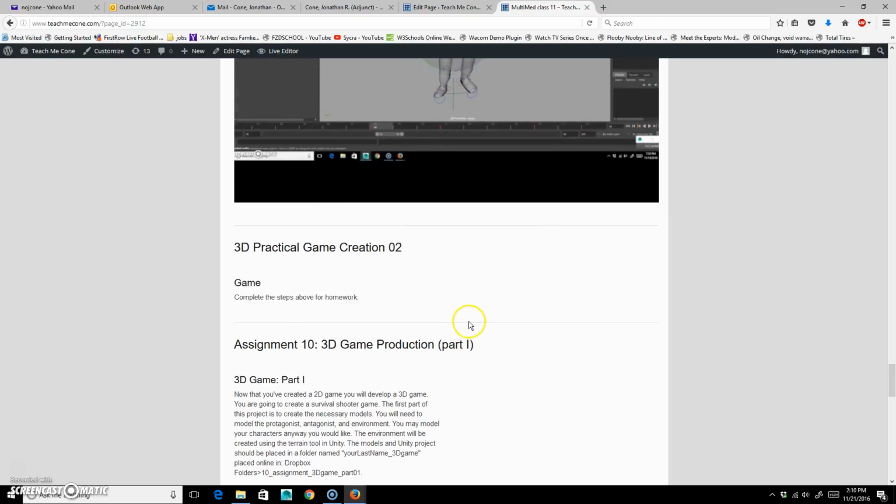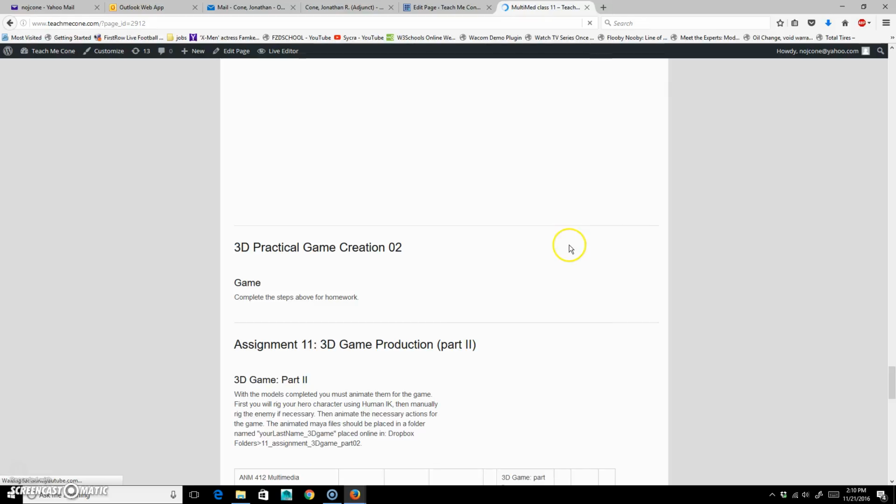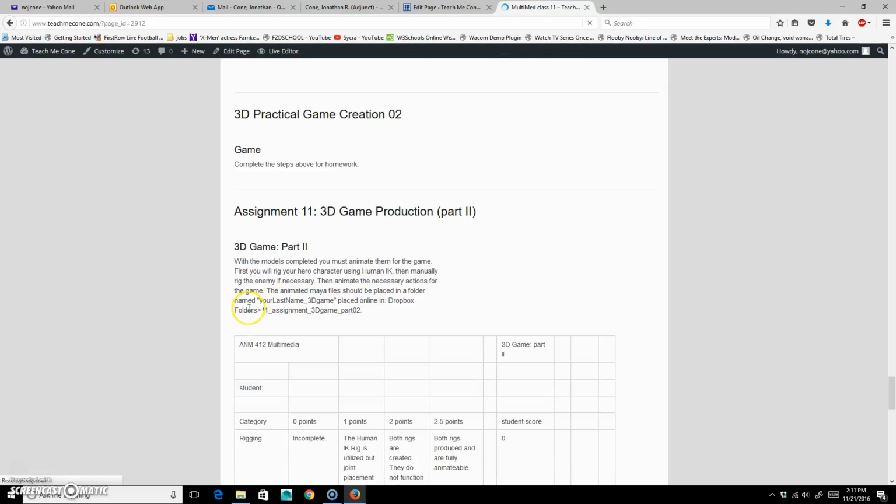And then next week we'll be, let's refresh this. Next week we'll be, there we go. We'll do the coding to make the game work. So we'll bring in the animation and we'll connect it up to make it work as far as the game is concerned, and we'll make our character shoot and things like that.